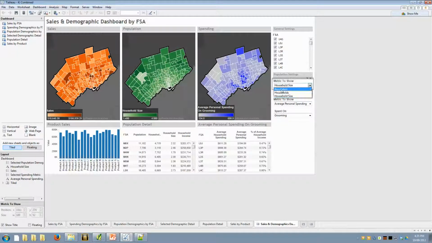So let's change that. Let's look at total population. So that's going to affect this one. So now you notice that the darker greens move to the outside, so away from the downtown core. Same, I think, if we do the household size. Again, it's away from the downtown core. But if we wanted to take a look at, now compare that, so even though our population or our household size isn't as large down there, let's take a look. Personal spending on grooming products, so that tends to be really high in the center of the city down there.